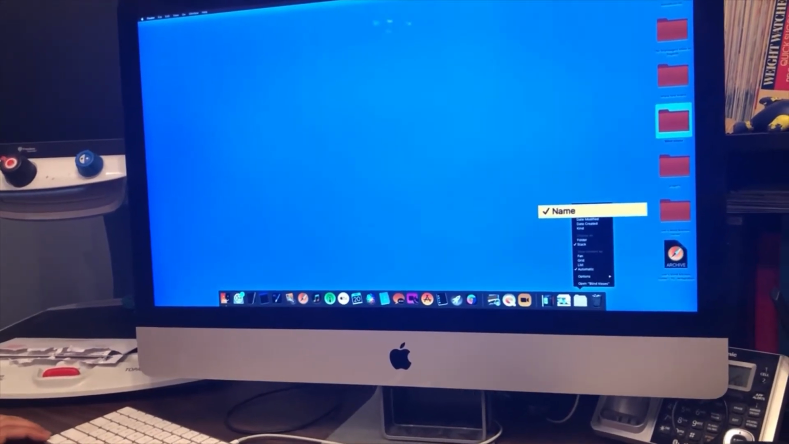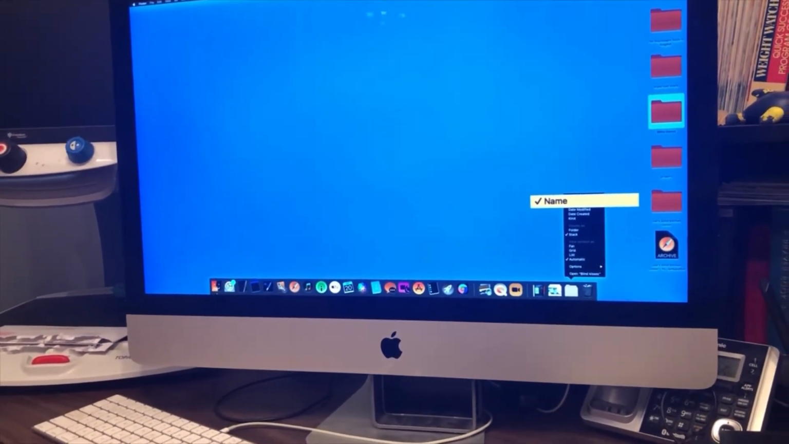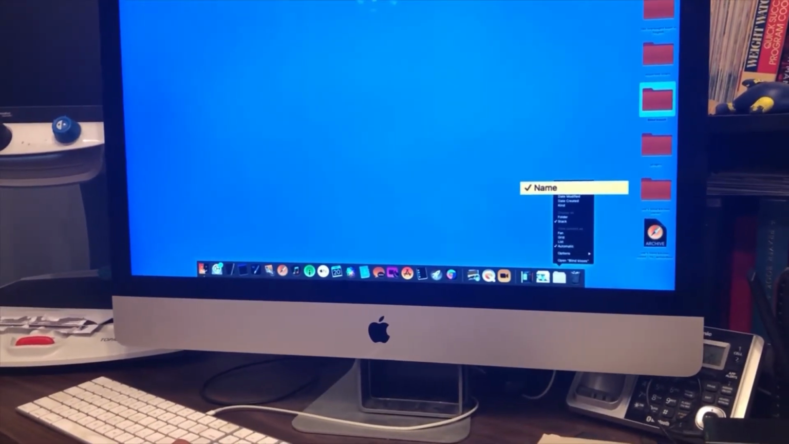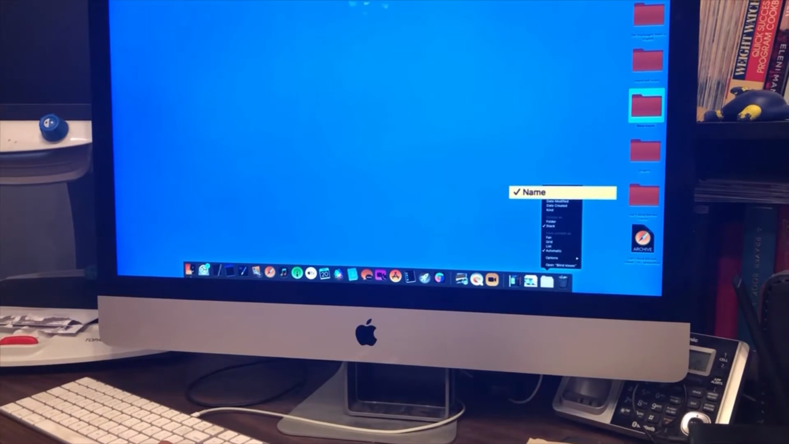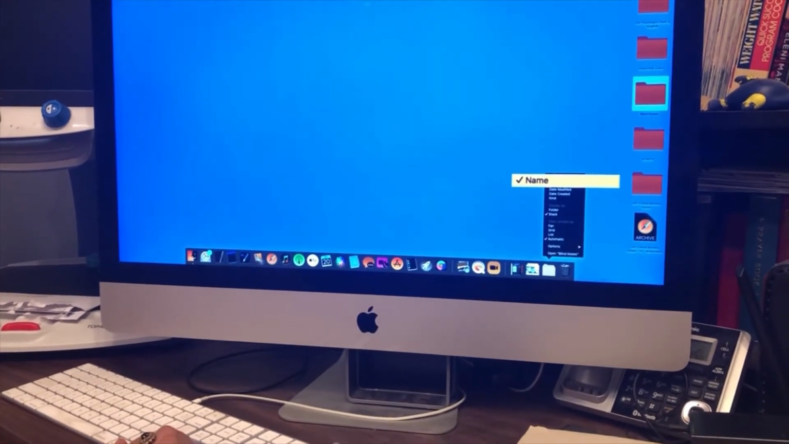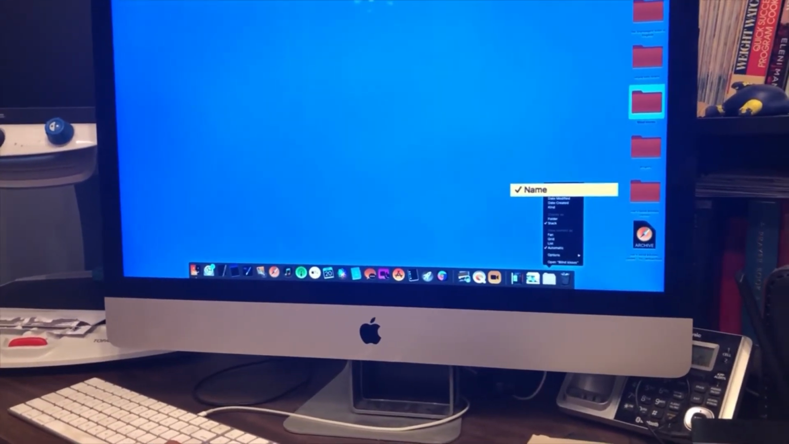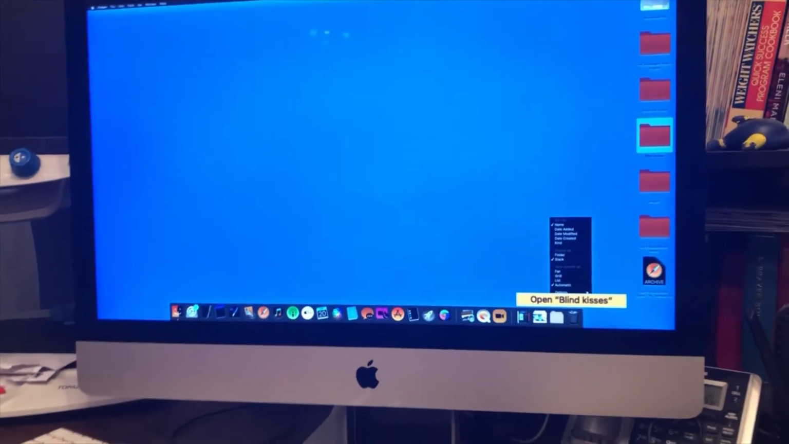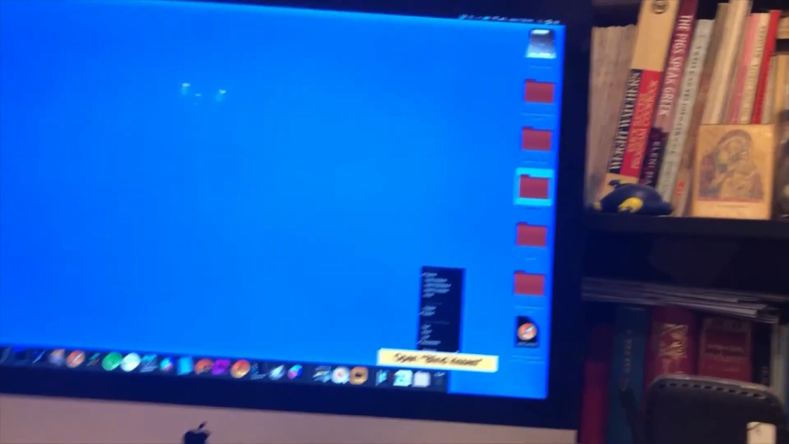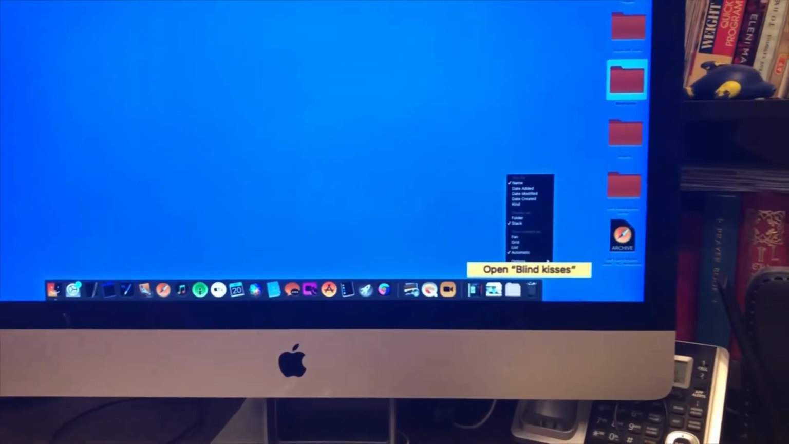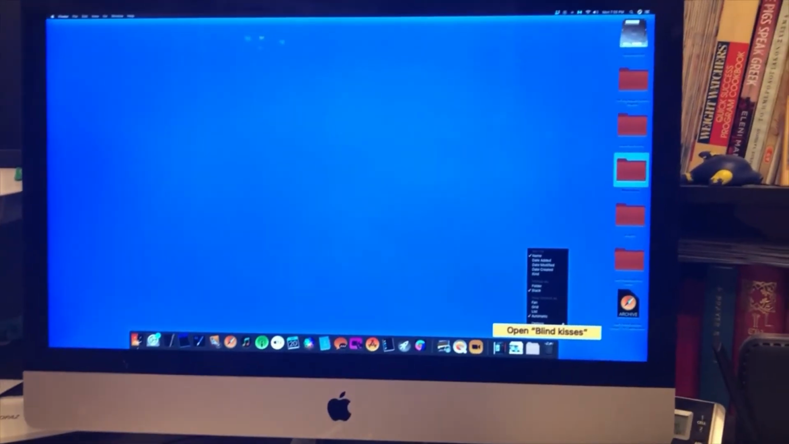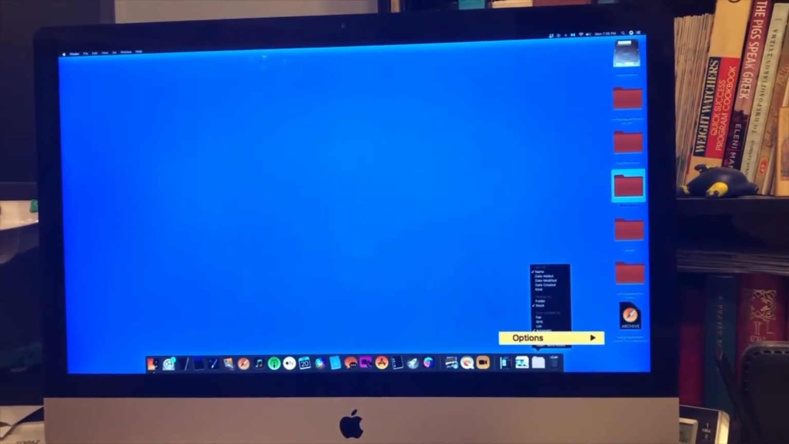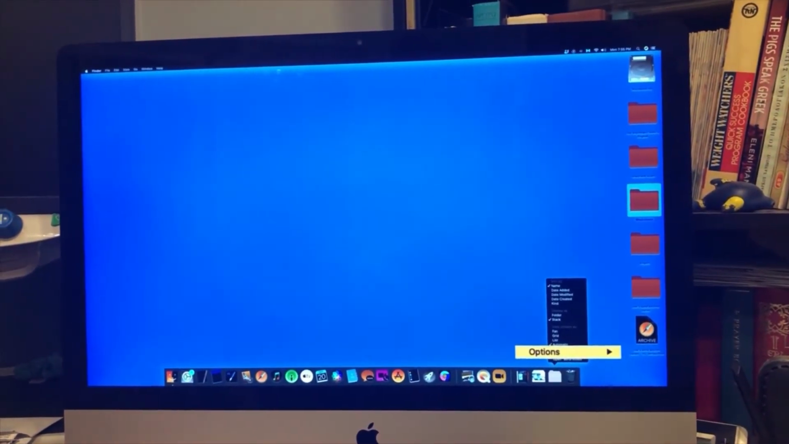Name. If I don't use the VO, she wraps around to the top. So I'm going to press my arrow up key to go back down to where it says open. Open Blind Kisses. And you are currently on a menu item. To choose this menu item, press Control, Option, Space. To close this menu, press Escape. Again, I'm going to press one up because I want to get to Options. Options, Submenu. And you are currently on a menu item. Submenu. So I'm going to press my arrow right.